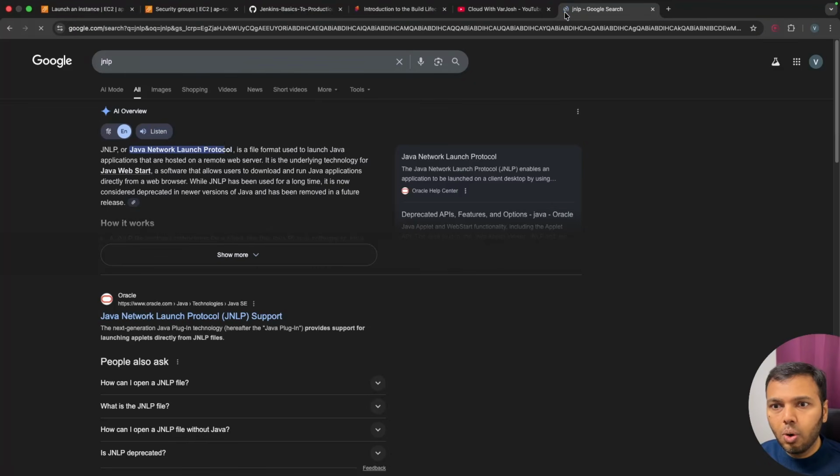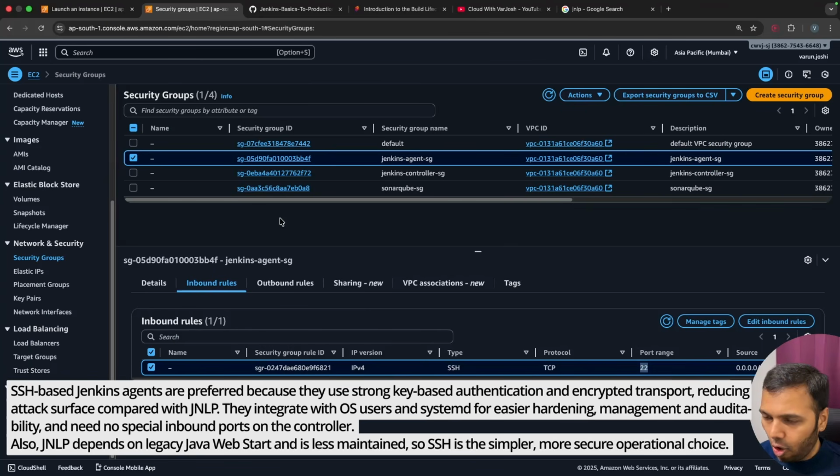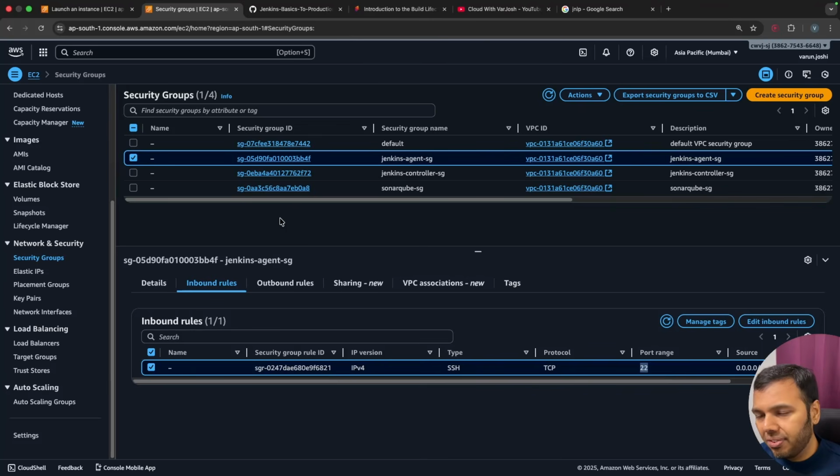JNLP, Java network launch protocol. Yes, Java network launch protocol was used, but now we are using normal SSH connections. That was used because, you know, if your agent was sitting behind the firewall and so on, but now it is preferred to use SSH based agent, and we'll see this briefly as we progress.